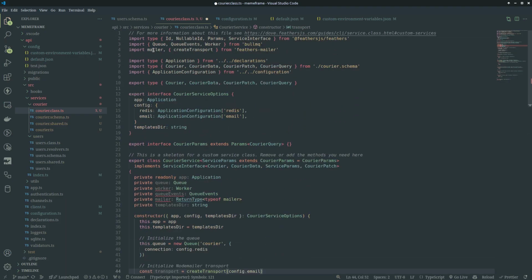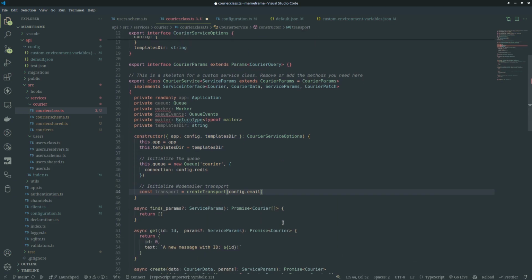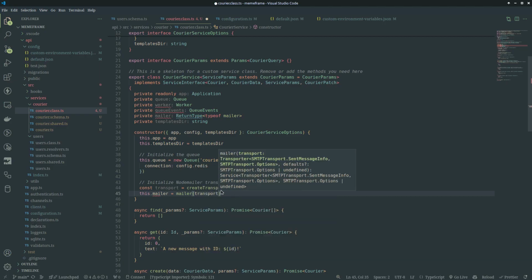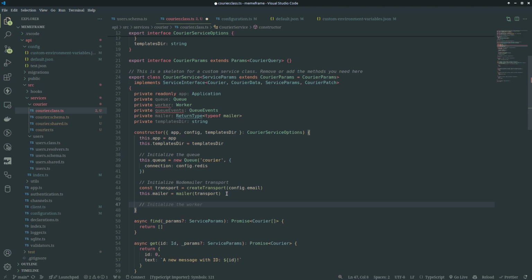Normally when you initialize this, it should give you back a service. So in that case, we can just do dot mailer equals mailer. Then we can pass in the transports. This shouldn't fail. Yes, cool. So now that we have that, we can set up the worker.